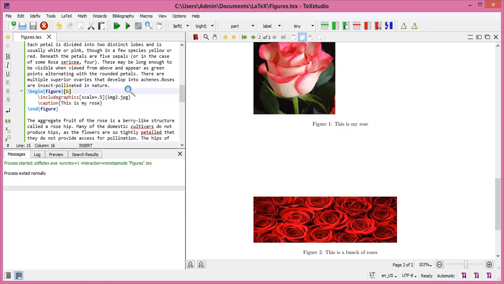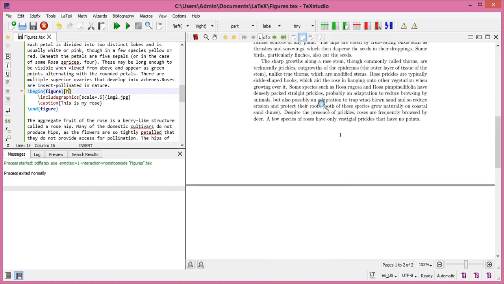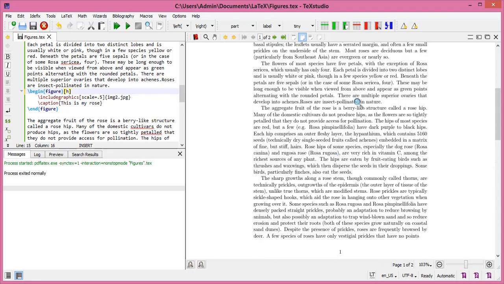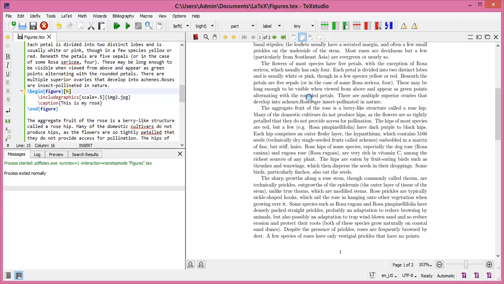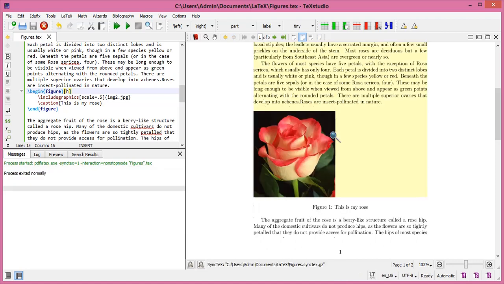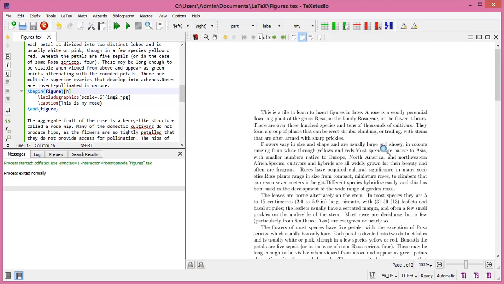Okay, so let us now force the figure to be placed exactly where we want it. So this is where I had actually given the content, insect pollinated nature. After this is where I have placed the figure now. So I want that also to appear the same way in the document. In that case, I put an h. So now let us see how LaTeX compiles this. Yes, it has placed the figure exactly where I wanted it.